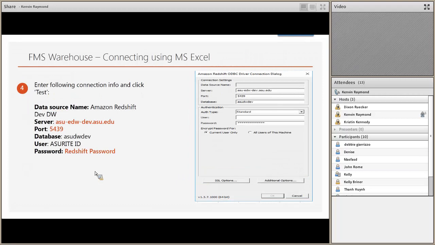Right now, this is the connection information that you need with your ASU Redshift password, which would be provided to you with your onboarding email. Once you've inputted that information, you just click OK. It says test, and I've seen tests sometimes to test the connection, but in this one process I did, it said OK, so you would just click OK.